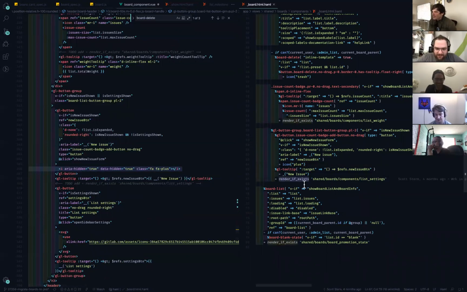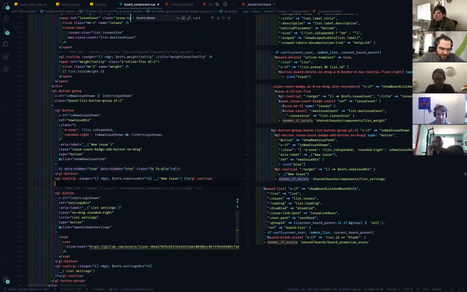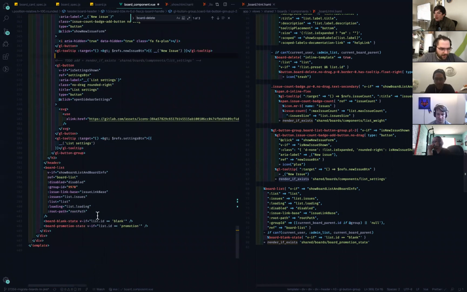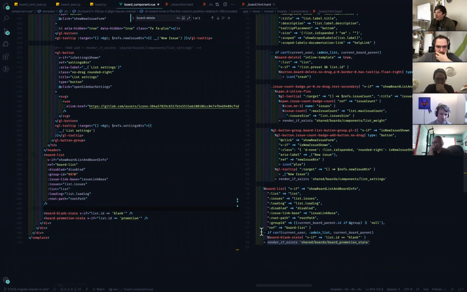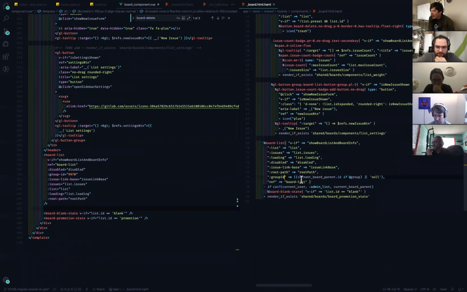So, but this is render if exists list setting, right? Mm-hmm. Which is right after the tooltip. Okay, it's here. And then there is board list, board blank state, and board promotion. So group ID is something that has a HAML condition. This one, right? On line 76. So if you go down to group ID. Yeah.